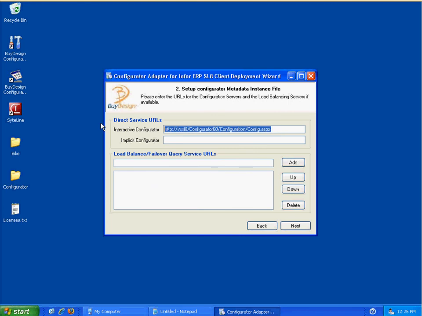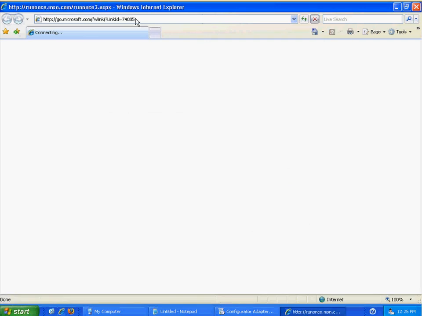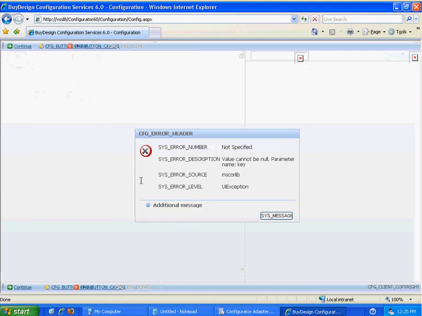Something I always like to do is copy this and put it in IE to make sure that I didn't mistype it. That's what I should get, because this is actually a service and it's expecting some data. So I know that it has the correct location of the configurator.